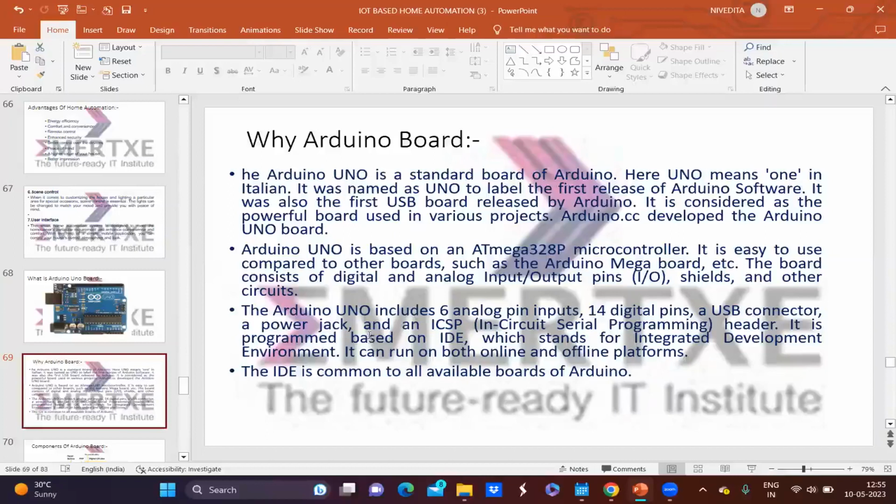It is Arduino IDE, which stands for Integrated Development Environment. It can run on both online and offline platforms. So whenever you are writing programs on the Arduino IDE, it can be operated in both online and offline platforms. The IDE is common to all available boards of Arduino.